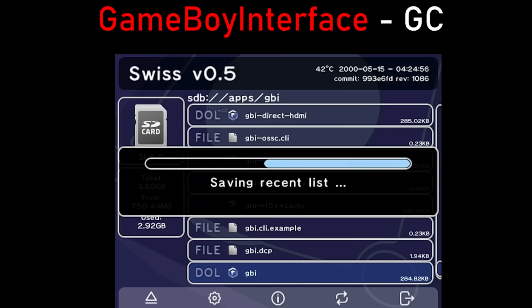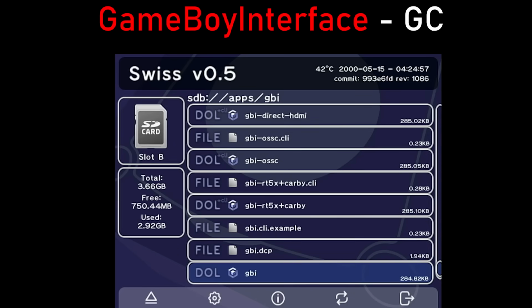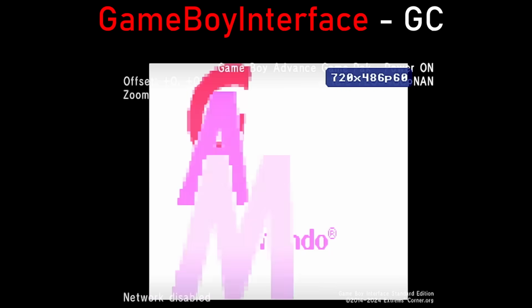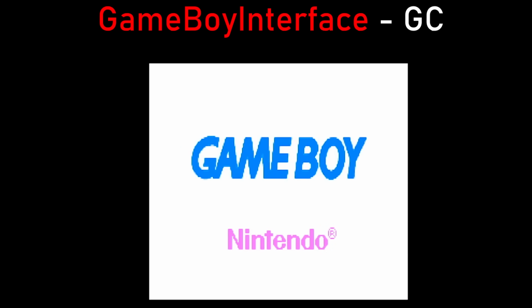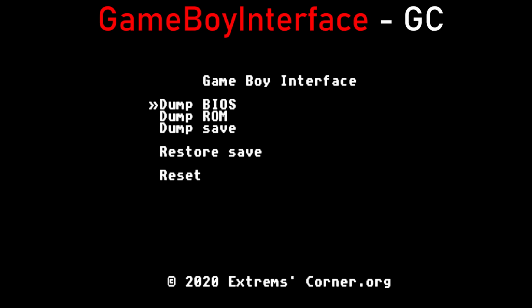If you have a homebrew GameCube and a Game Boy Player, you can use the software Game Boy Interface to dump your save file, your ROM, and a GBA BIOS. All of this is important for later. To access this part of GBI, hold Start and Select while the Game Boy logo is visible.